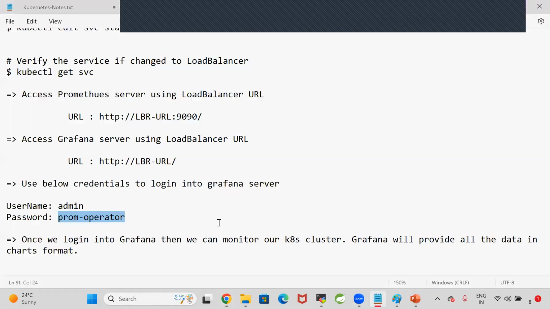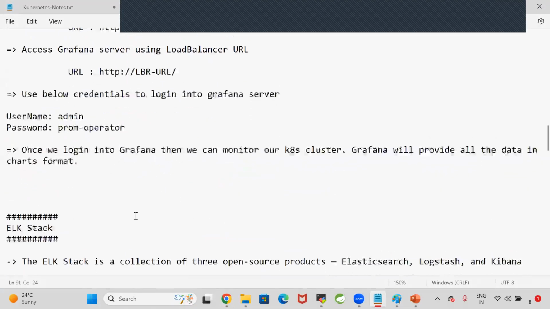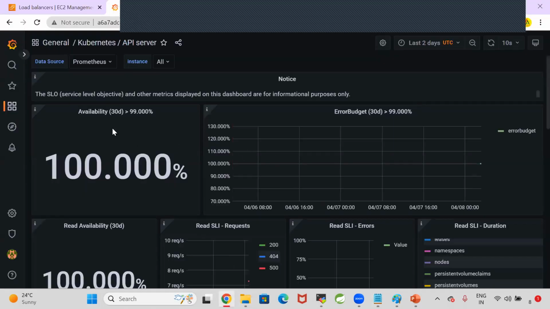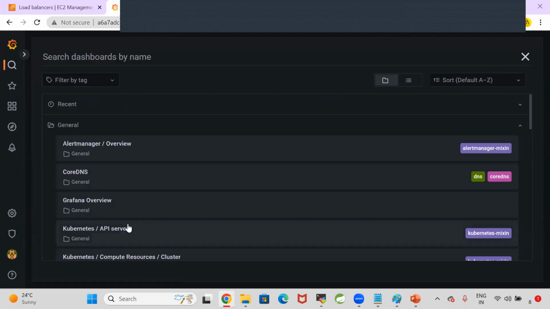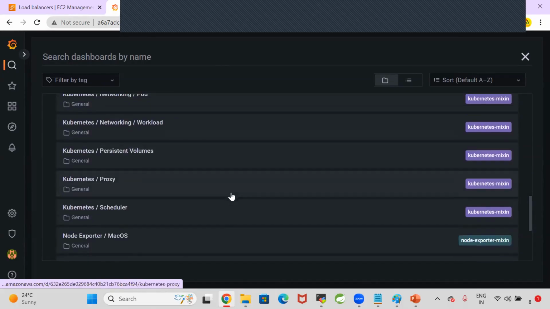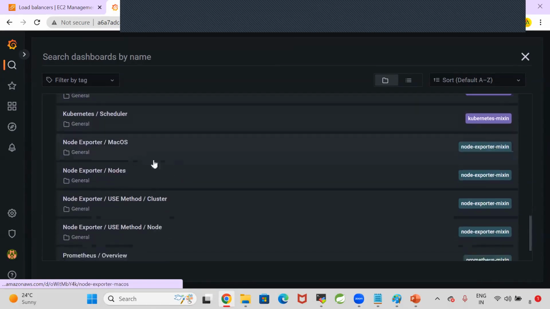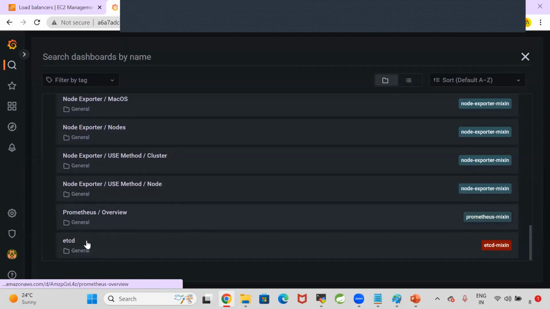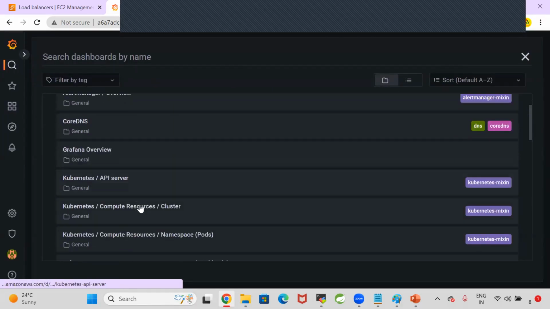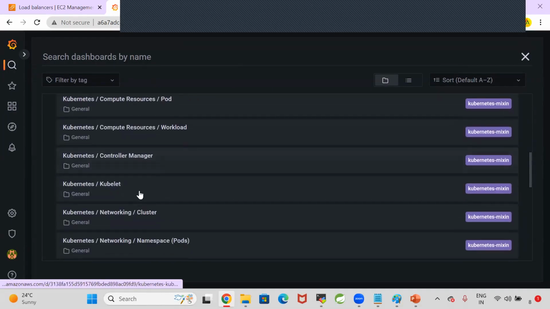In real time, we are going to use this Grafana and Prometheus. Once we log in to Grafana, we can monitor our Kubernetes cluster. Grafana will provide all the data in chart format. Now you can go to Grafana and select what you want to monitor in your cluster. Do you want to monitor your scheduler? Your node exporter? etcd? Currently nothing is available in etcd, right? All the Kubernetes components can be monitored from this Grafana.